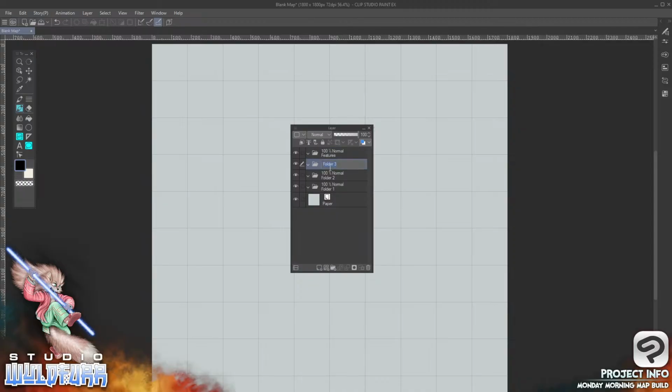The next one down, I'm going to call that Walls, because that's where I'm going to be putting all of my wall elements. Next one down, Floor. Pretty self-explanatory. That is where I'm going to be putting all of my floor elements. And the next one down, I'm going to call that the Ground, because that's where I put all of my ground, or my natural elements.